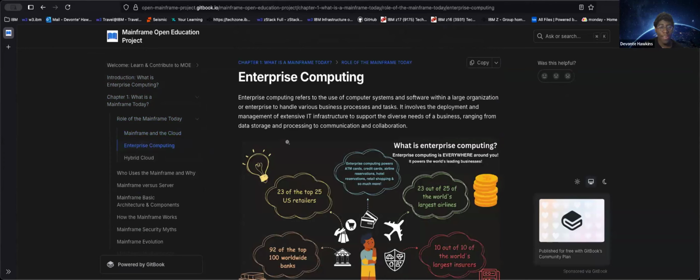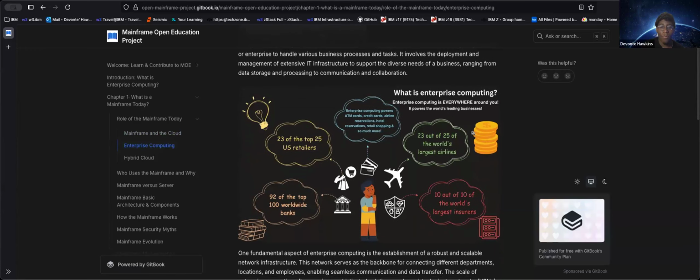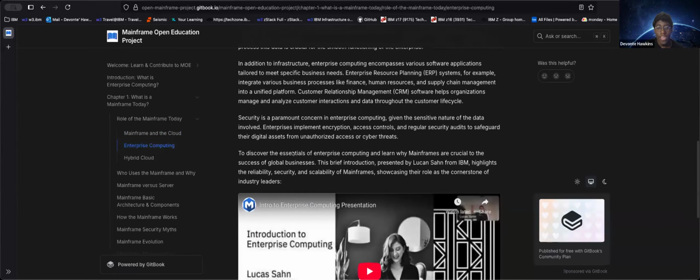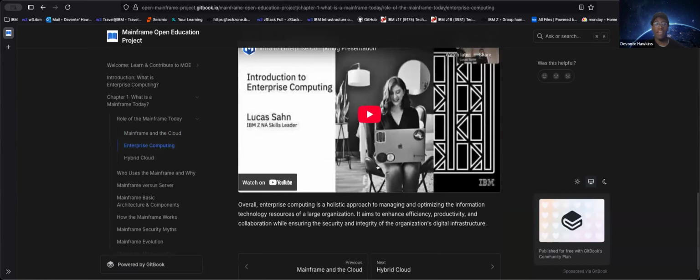I actually created this section on enterprise computing. I created this one pager about what is enterprise computing. It's everything you need to know in one page. So you can do something like this if you're more of a visual learner. I'm a visual learner, so I learn better with pictures, diagrams, and videos. Other people love to read. So this gives you something for everyone, right? I created this section around enterprise computing, and then there's a video here to talk about it more.